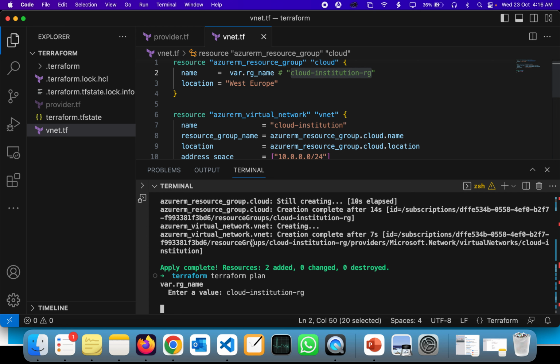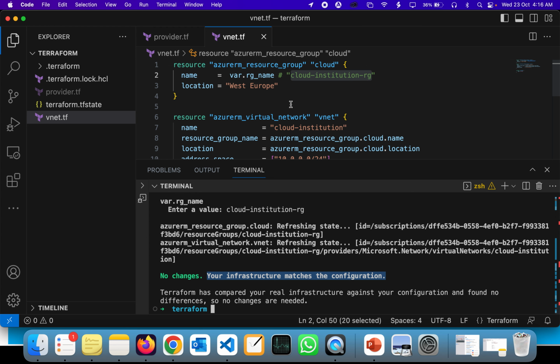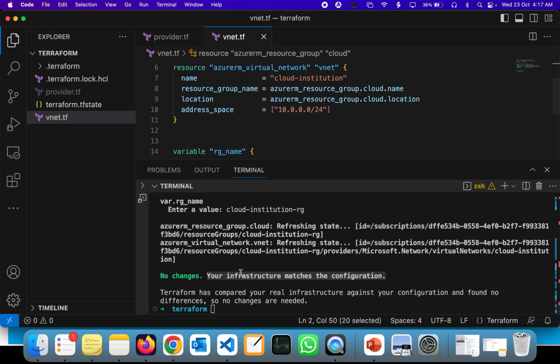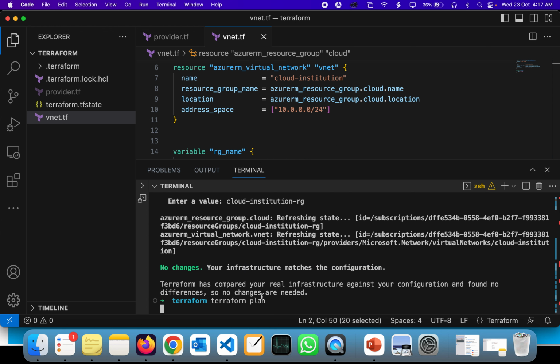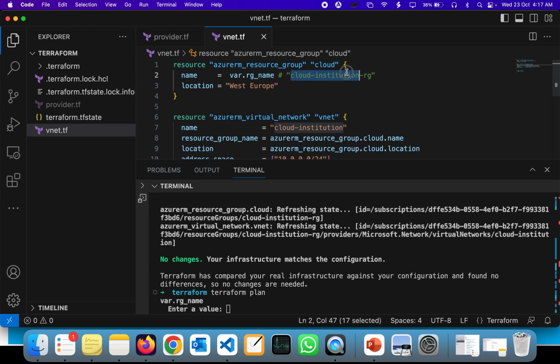If I give the same name, it's going to take it as an input variable, and it's going to show me the output saying everything is up to date because the infrastructure matches the configuration. What happens is, I'm just giving the same name which has already been created under the resource group. So now what if I give some different name here? Instead of cloud institution RG, I'm just giving cloud institution only.